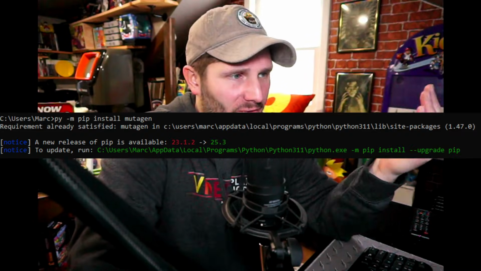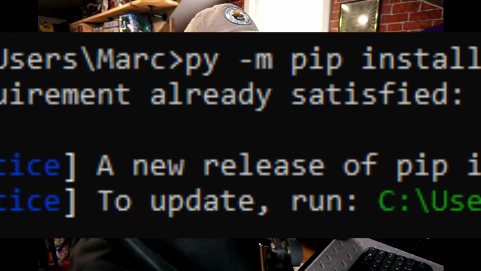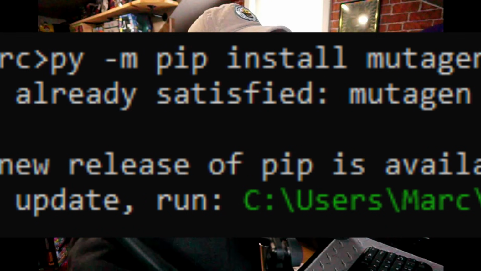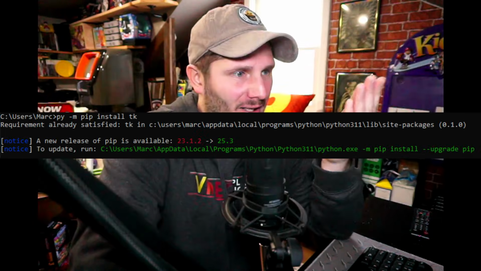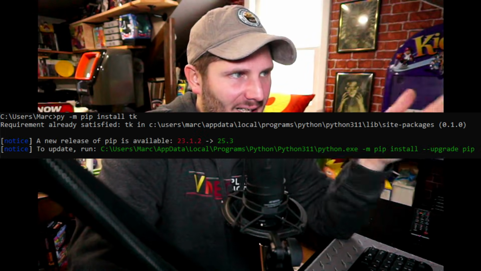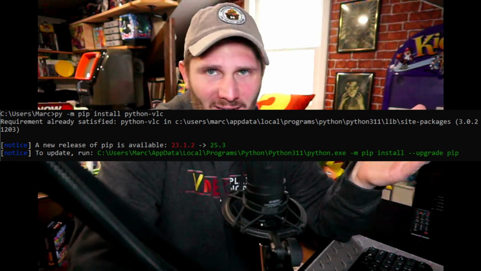Now, there are a few packs you're going to need to install for Python. One of them being Mutagen, tkinter, and Python VLC. What you would do is open your command prompt. On Windows, do py -m pip install mutagen, or it would be install tk or install python-vlc.